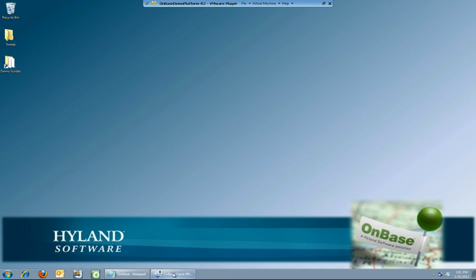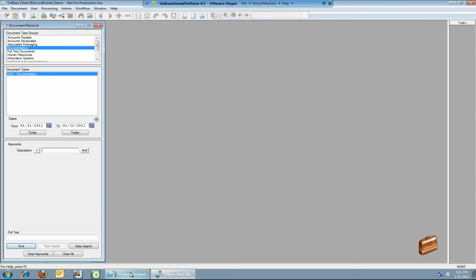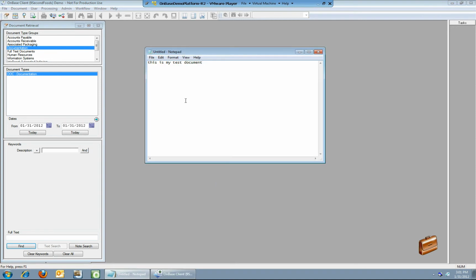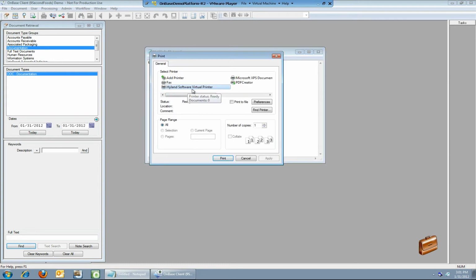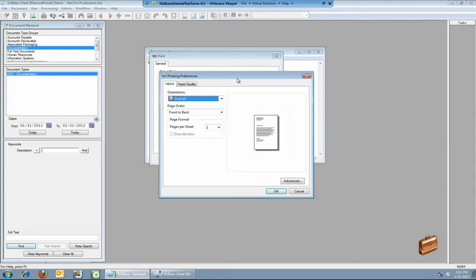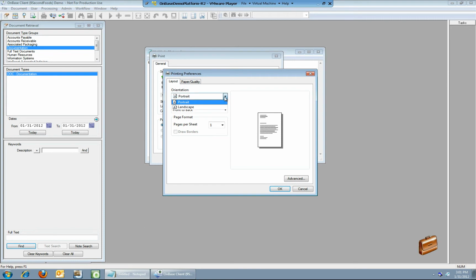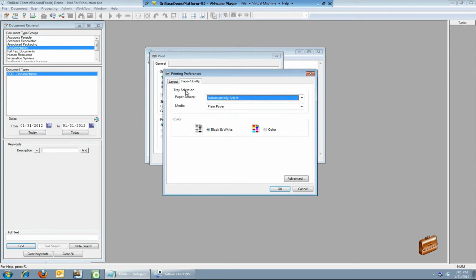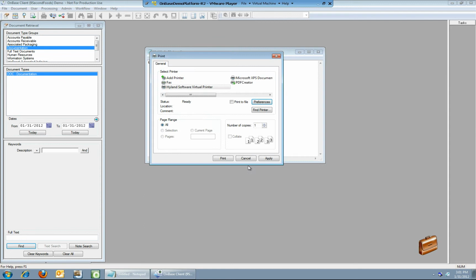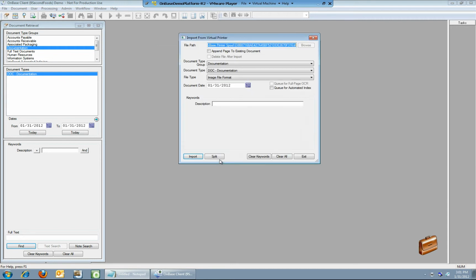We're going to start off with the thick client here. I've got a session open. I've got a notepad document. It hasn't even been saved yet. This is just a text document. We'll say File, Print. You can see one of my options is the Hyland Software Virtual Printer. Now once you're at this point, the virtual printer has many of the same options as you would see in a normal printer. I can change from portrait, landscape, color, black and white. I'm going to leave the defaults for right now. We'll go ahead and say Print.